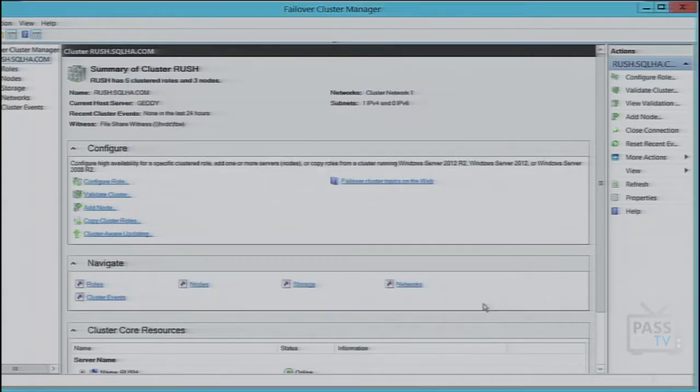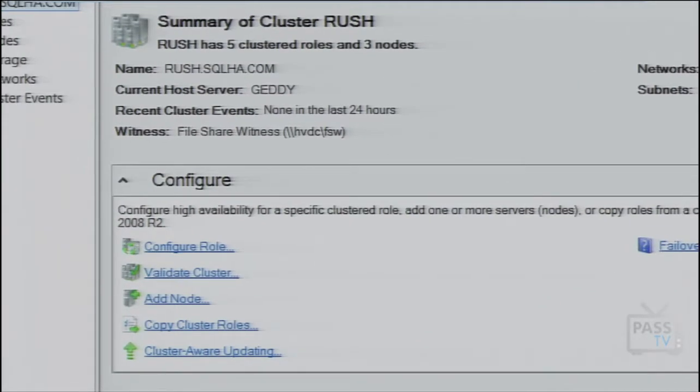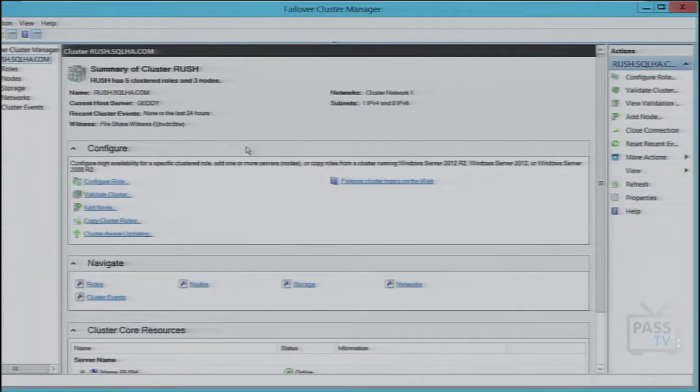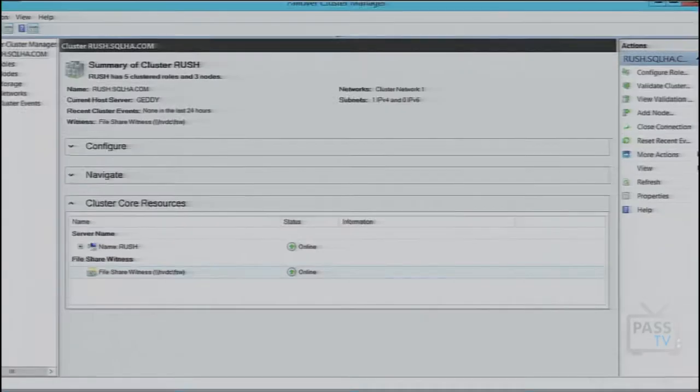So that's it. It's just that simple. You'll see now that I have, drumroll please, a file share witness. And what that looks like from a cluster perspective is it shows up here. It's just a resource in the cluster.